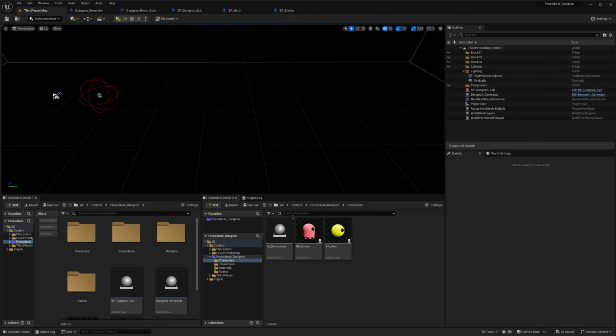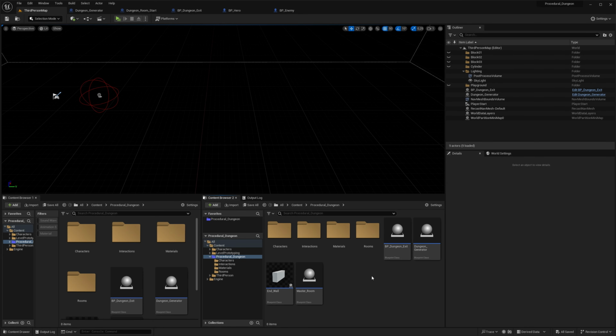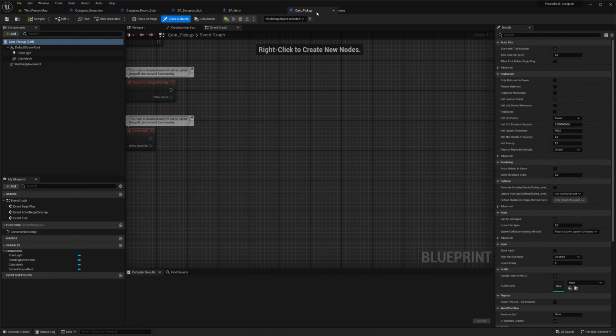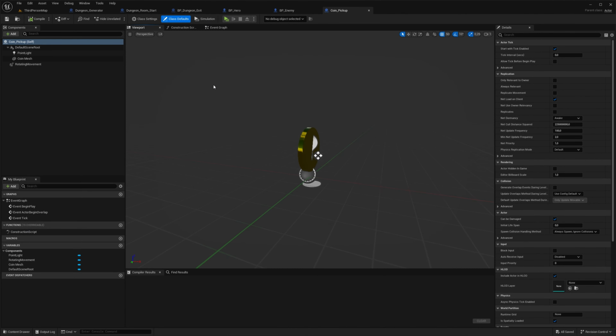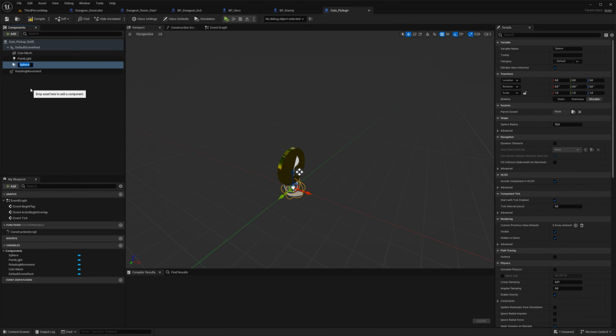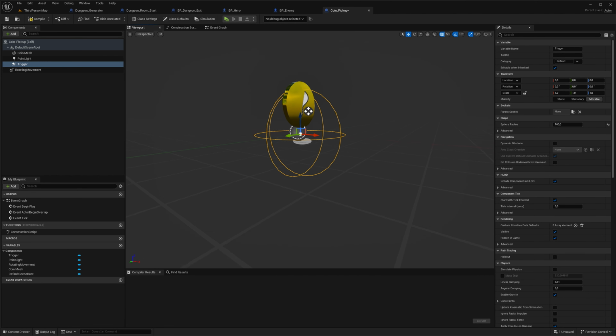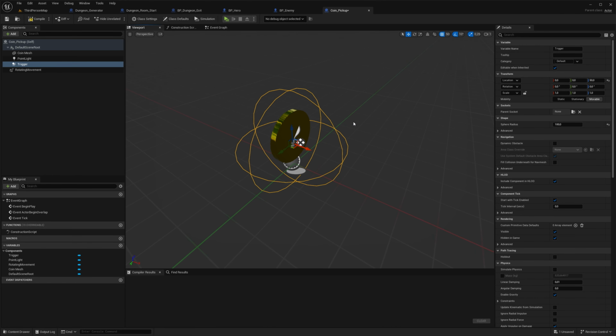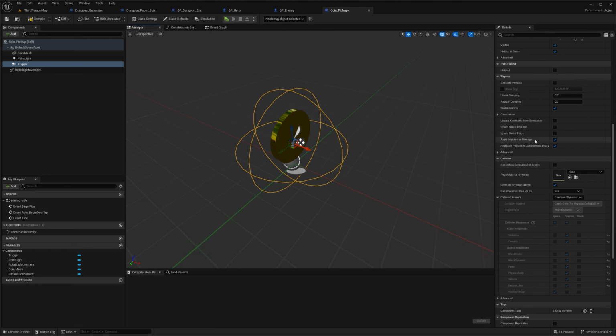So let's just find the coin. Where do we have the coin? Interactions, coin pickup. See, we have organized our project very well. Coin pickup. What do we have? We need a trigger. Go in here, search for sphere collision, call it trigger. We need to make it bigger, like this. Get it up, it doesn't really matter as long as you can go into it. Go down here.